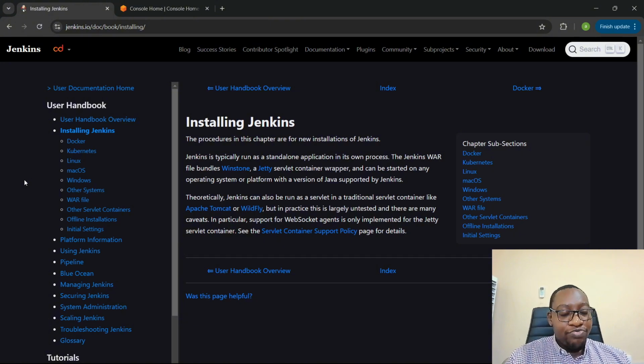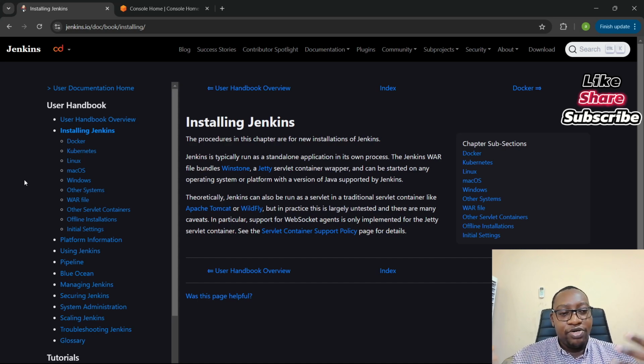Now, that tells you basically that Jenkins can be installed in a number of ways, which means Jenkins can be installed as a Docker container. You can install Jenkins even within a Kubernetes cluster. You can also install Jenkins on a Linux machine or Mac OS, or even on a Windows machine. You can have your Jenkins running on your Windows server. Now, there are pros and there are cons to all of these processes.